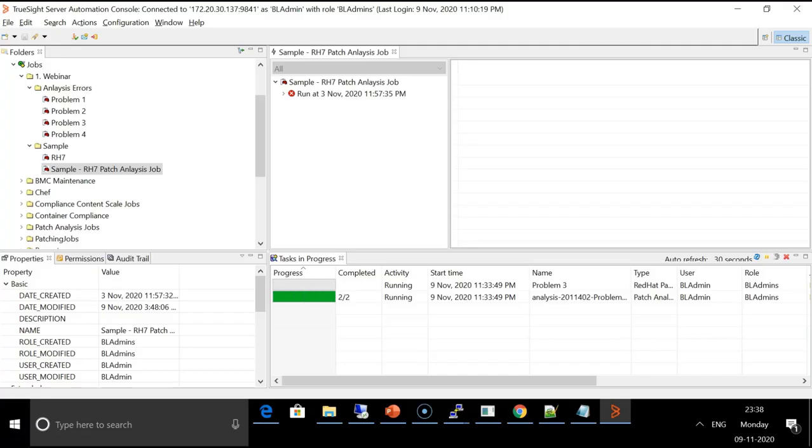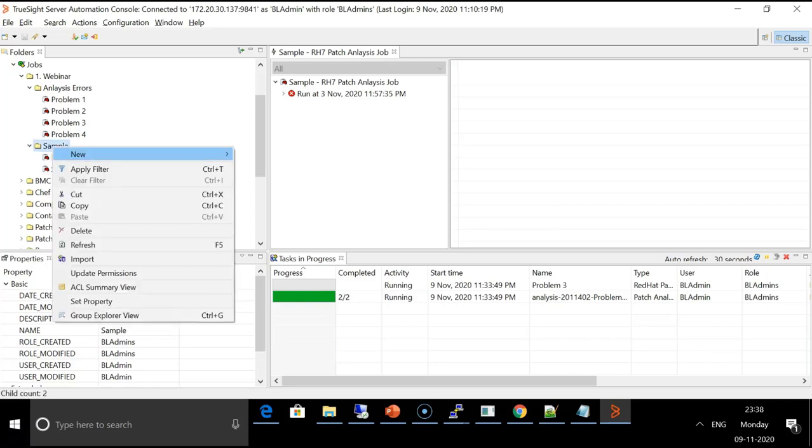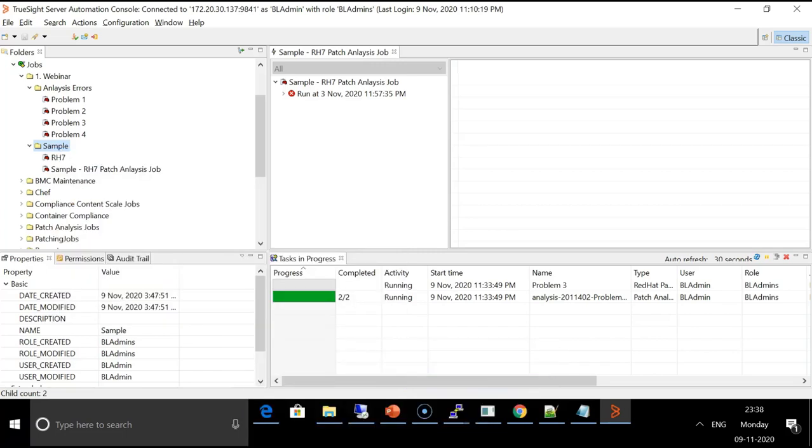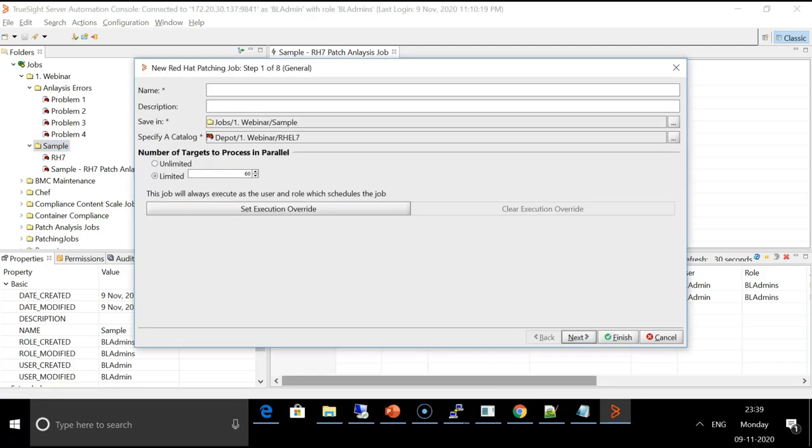So as you can see, I have already logged into the console, and I'll show you how to create a patch analysis job. So what I'll do is right-click on the sample folder, new patching job, and Red Hat Linux patching job. I'll put a name here, let's say test job. So the folder is specified, and the catalog has picked up a default catalog. I'll not change it for now, but you can change the catalog if you wish to.